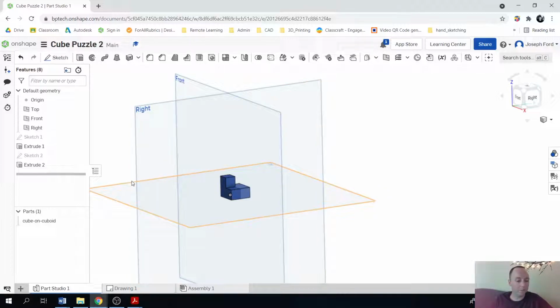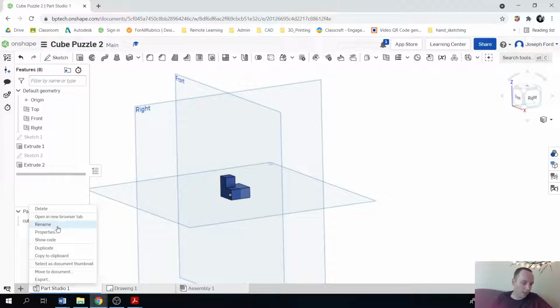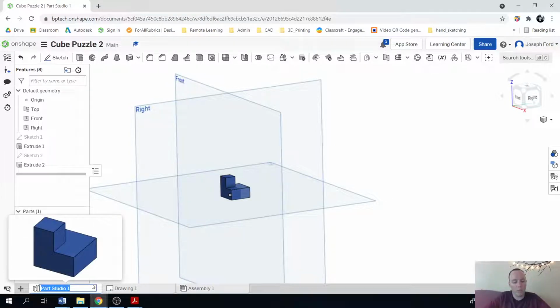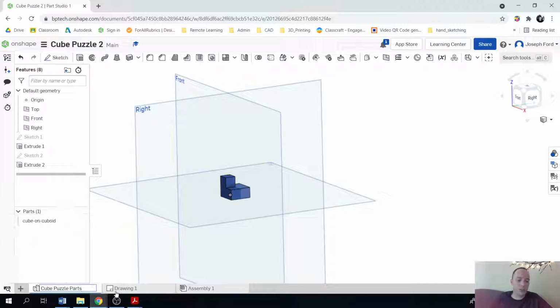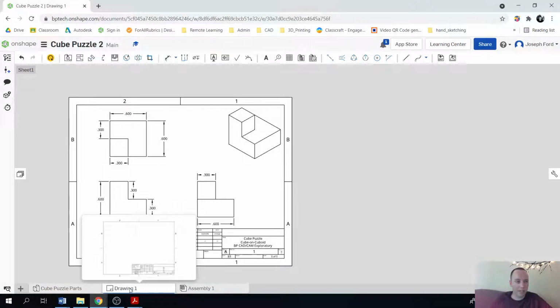So first thing I want to do, which I didn't do before, was actually rename these little tabs down here on the bottom. So the Part Studio, I'm actually going to rename it to Cube Puzzle Parts.